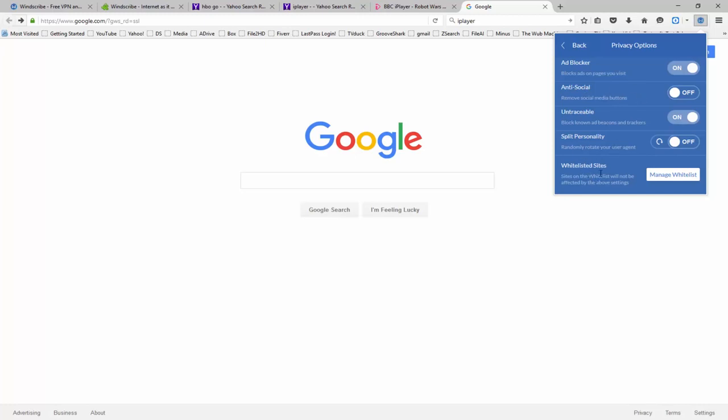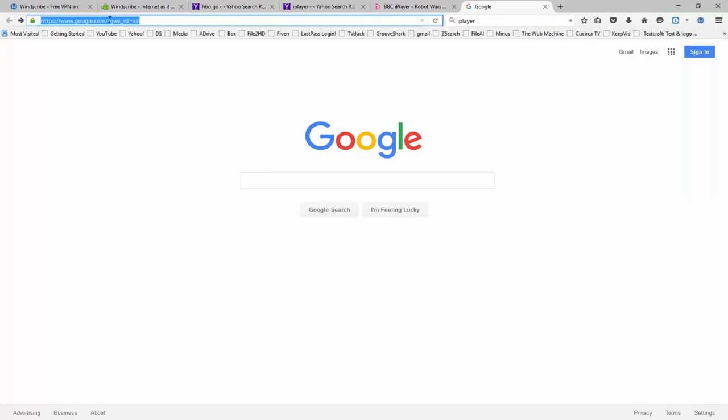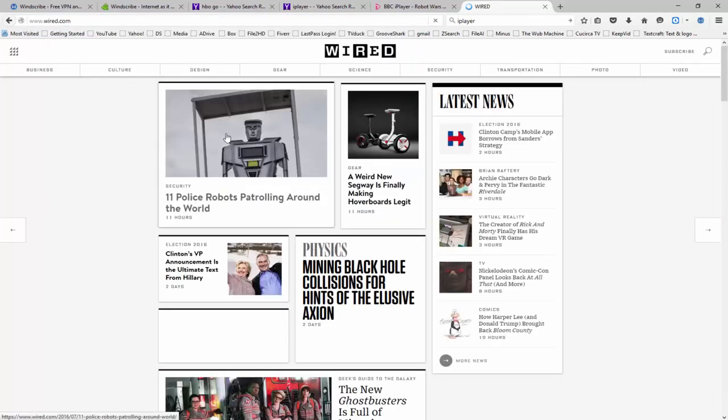So if you have a website where you want to be able to view all the ads and content on there without it being affected at all by Windscribe, you can add it to your whitelist and that will no longer be affected. So as an example here, let's go ahead and go to wired.com. And since we have Windscribe active and we have not whitelisted this particular website, all the ads on the site are going to be blocked.